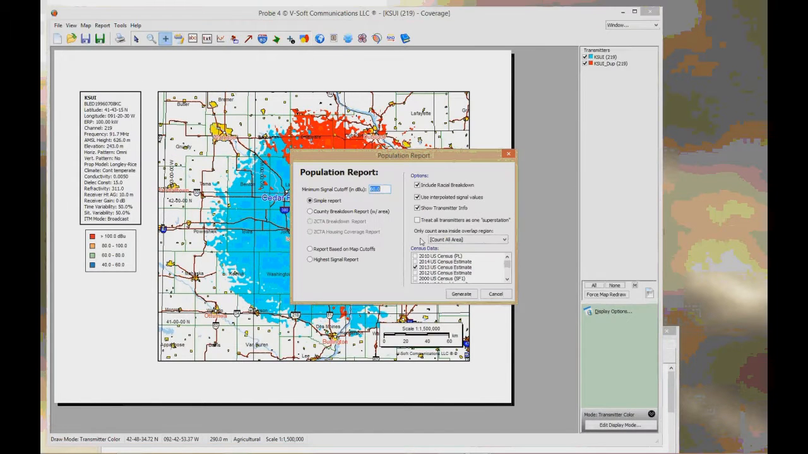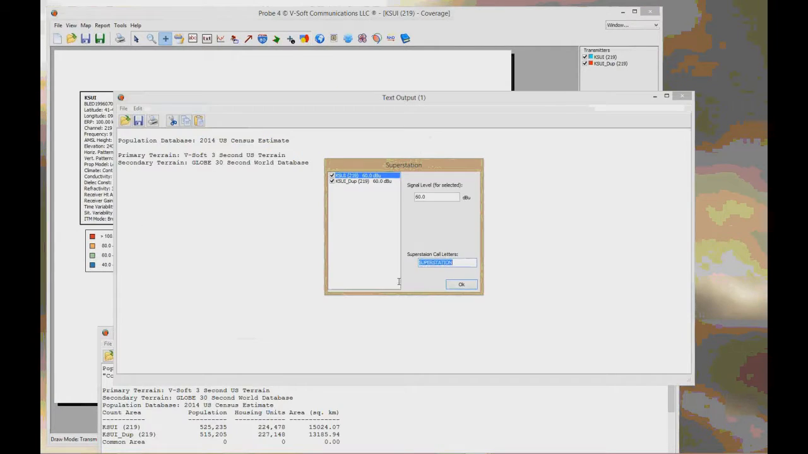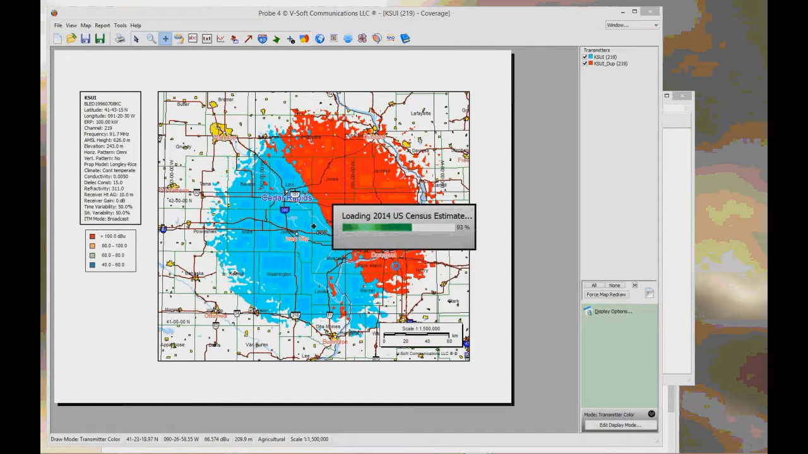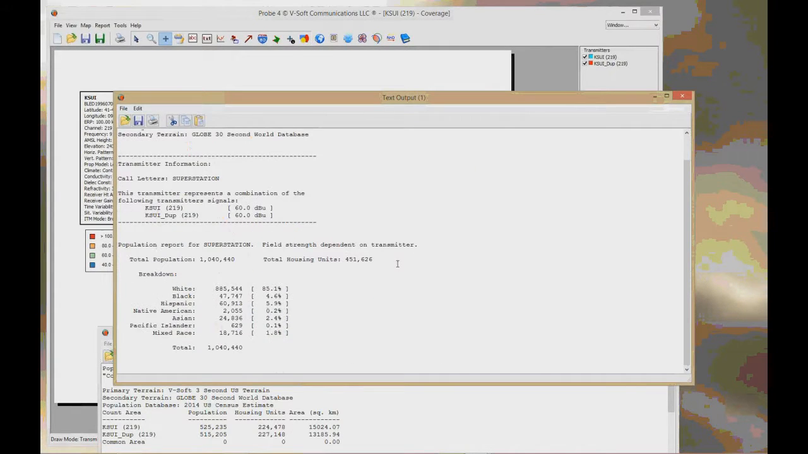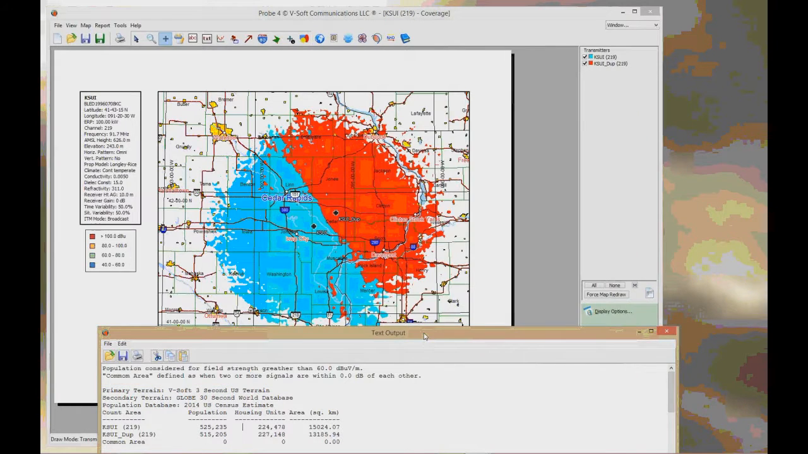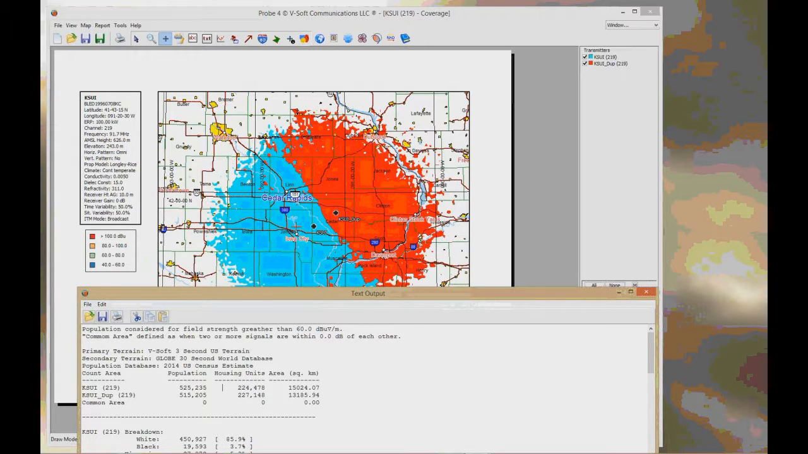So if we were to just run a normal report and treat these as one superstation, we should get around 1 million, because you should get the sum of these two. It's 525 plus 515, 1,040,000. So that's really all the highest signal report is. It gives you a pop count representation of what you see on the map when you run one of these highest signal type of studies. So I hope that answers your question.